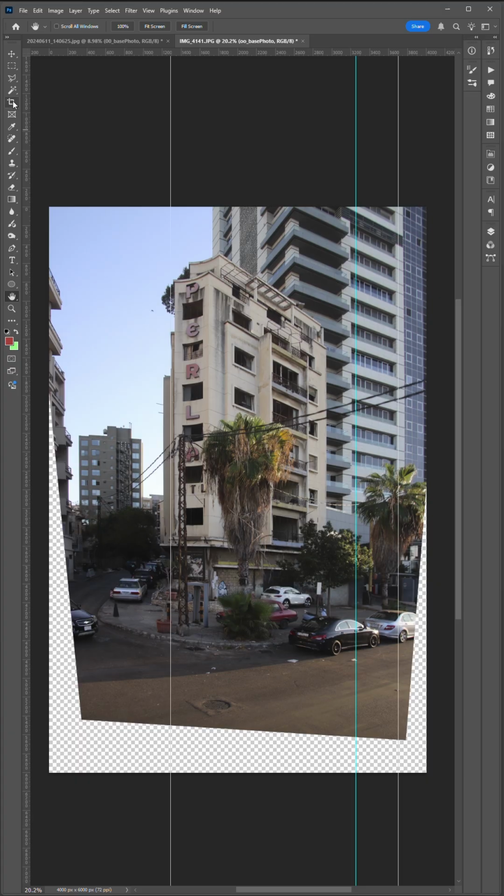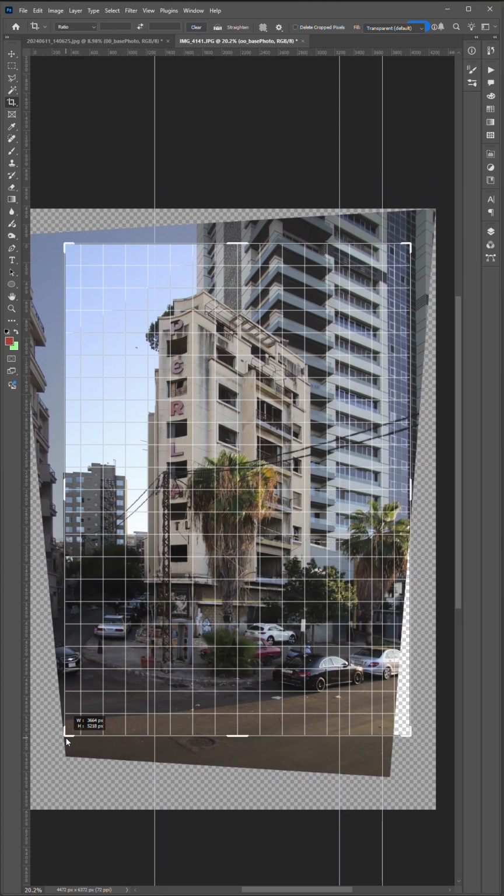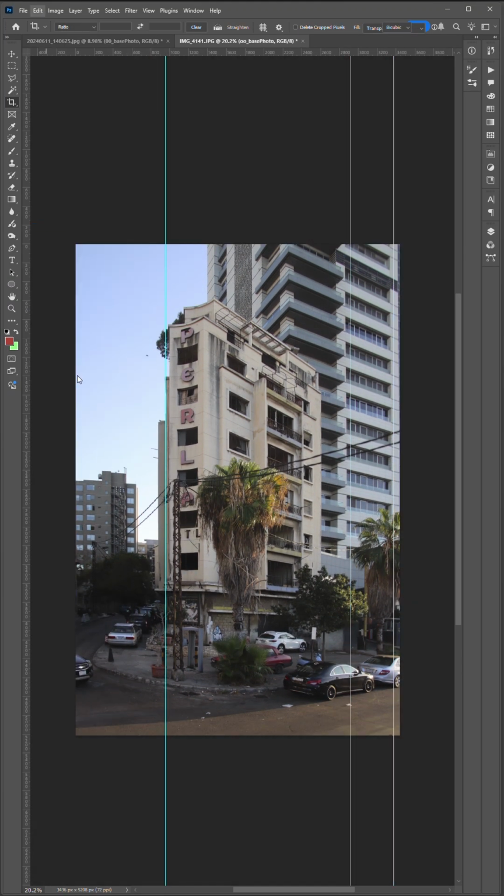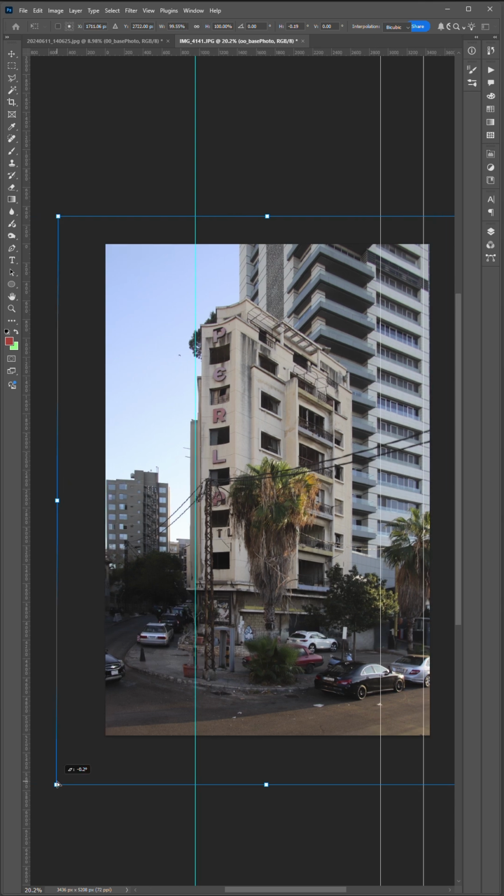The crop command is on the left toolbar, or simply type C. We will want to deselect Delete Cropped Pixels in the options above, in case we want to make further edits to the positioning. The part of the image that spills out past the frame will still be accessible.